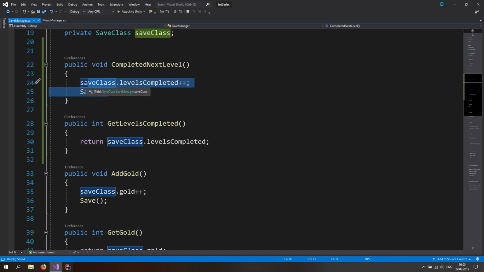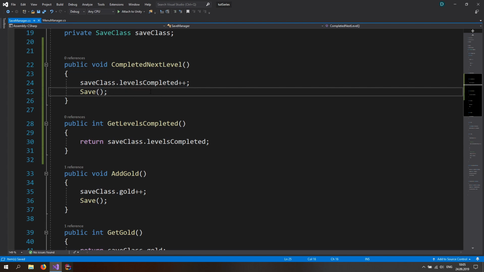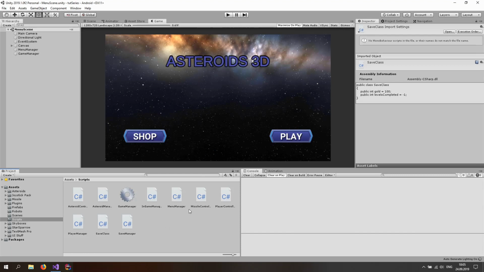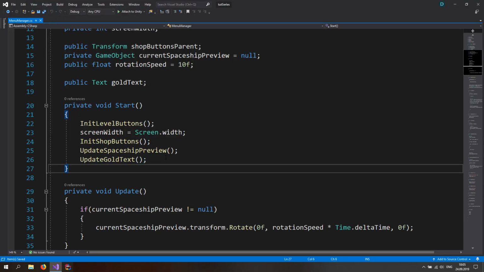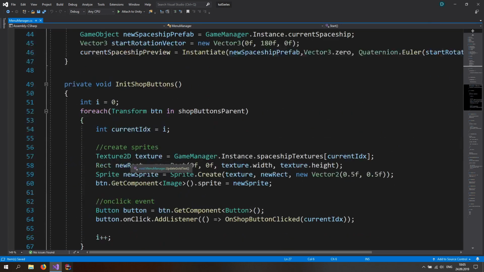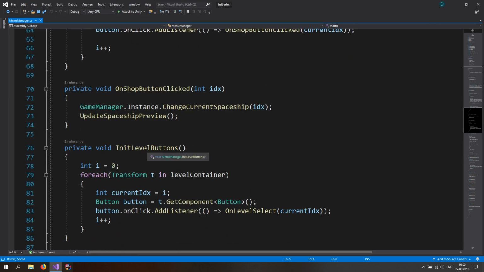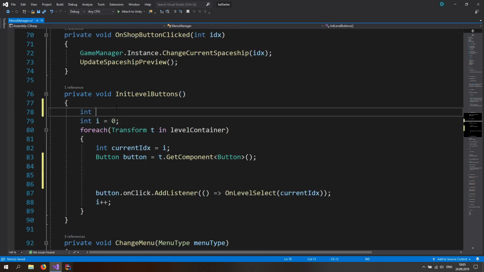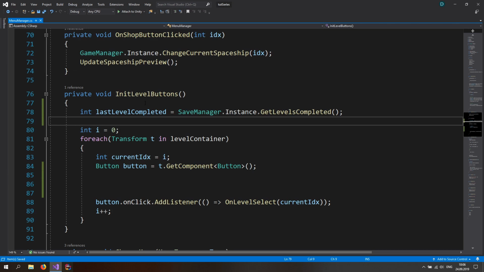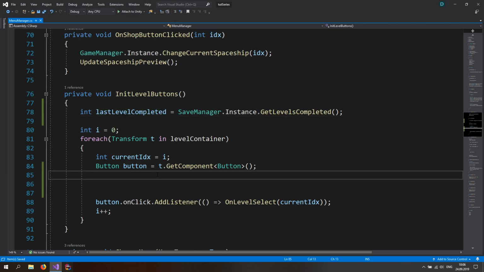And let's now start working on the buttons so that the player can only click on the buttons that are completed or the next one up in the list. So let's go back to Unity and click on the menu manager. We can close the save manager, we don't need that anymore. In the menu manager, we have somewhere a function where we set up the buttons, the init level buttons. Let's make an int and call this last level completed, and set it equal to save manager dot instance dot get levels completed. This is going to give us an integer with the last level that we completed, and it's going to be -1 at the start, which is quite alright.